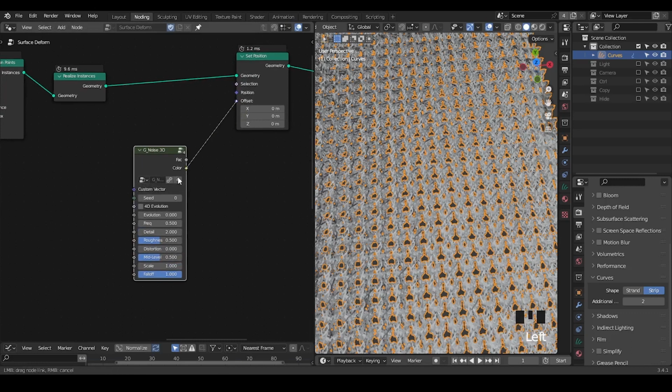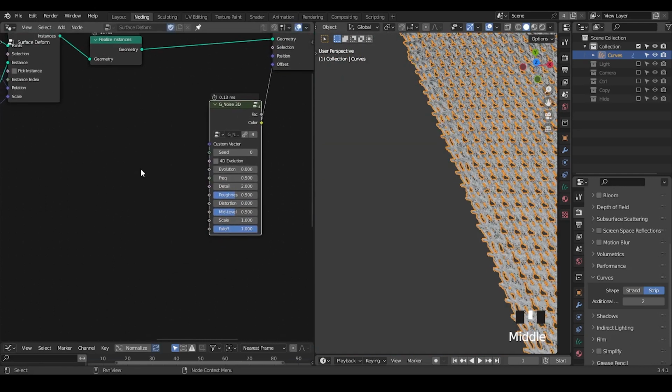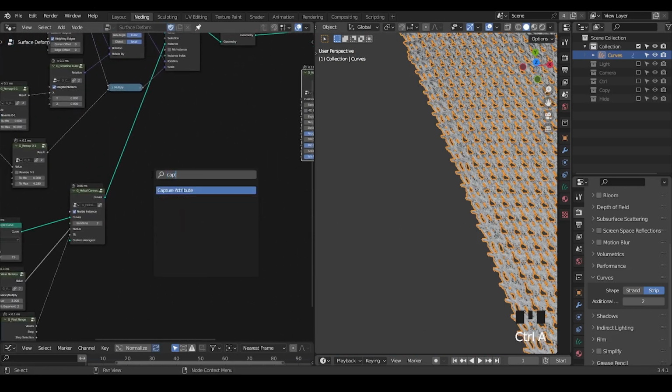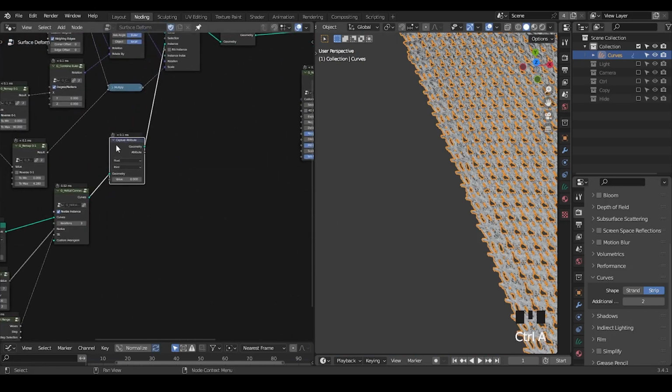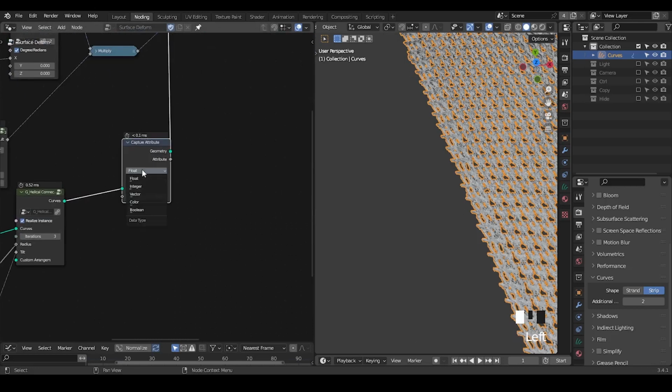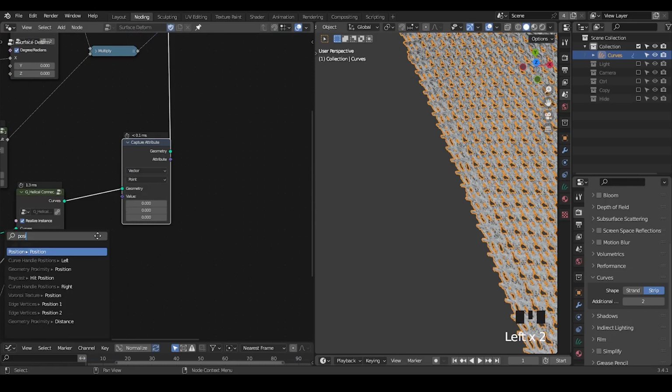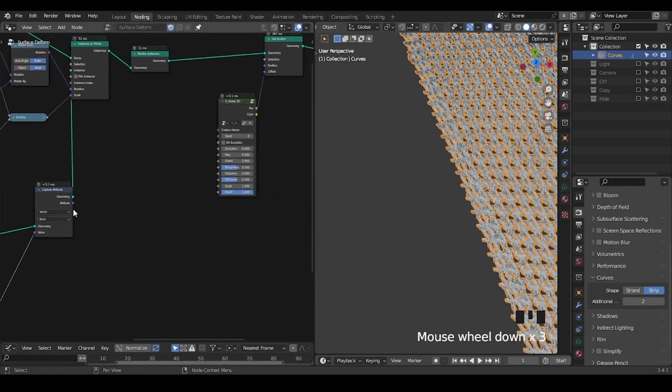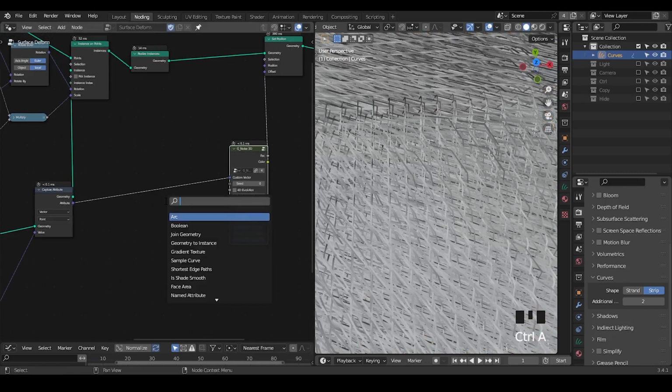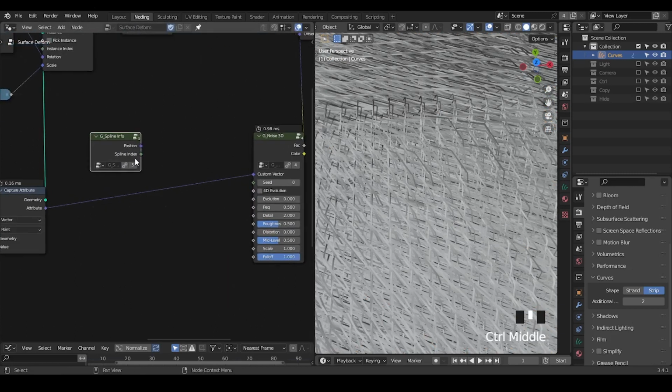We can plug the color into the offset, and we capture the position data of our instance, and plug that into custom vector. And we also take a spline info so that it makes the noise different for everyone.